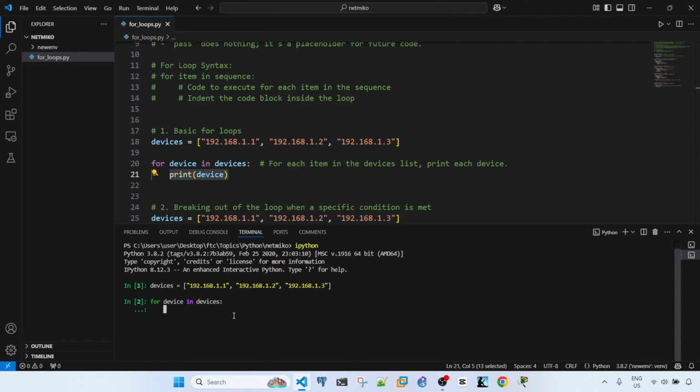Here you notice that after I press enter, the cursor is automatically indented. So if I type print, it's automatically indented. The output that we expect here is basically the list of the devices, these IP addresses. So that's a basic example of a for loop.